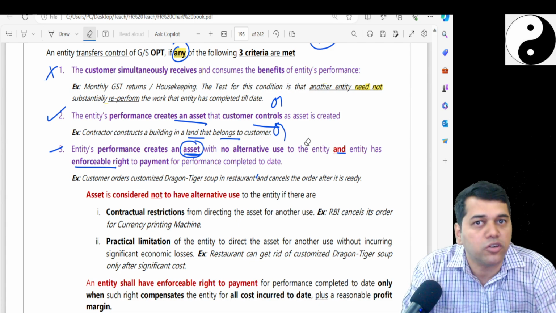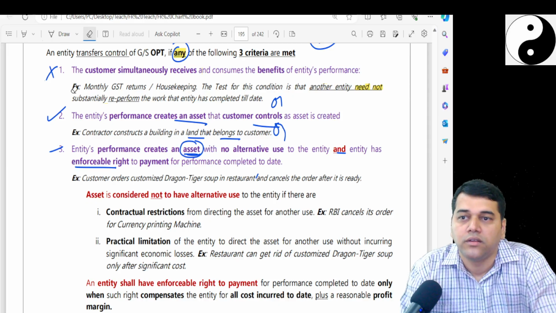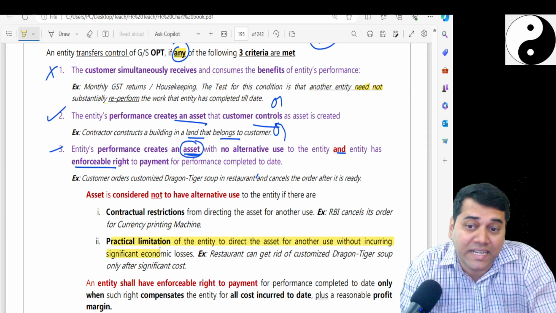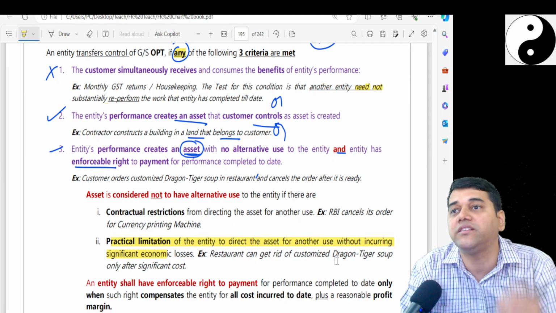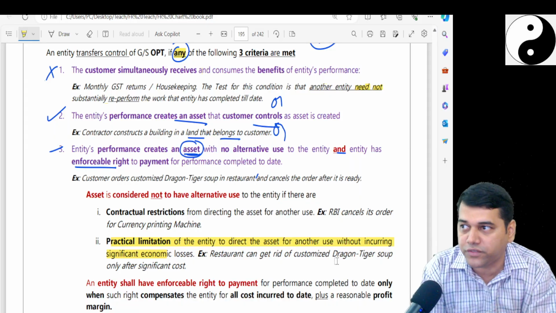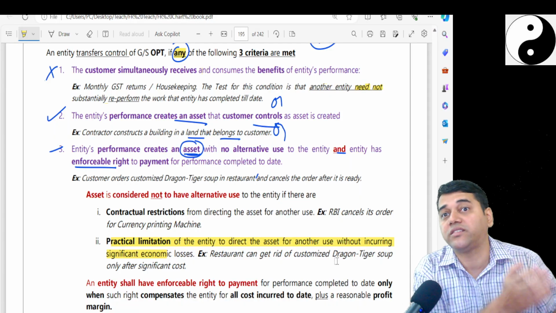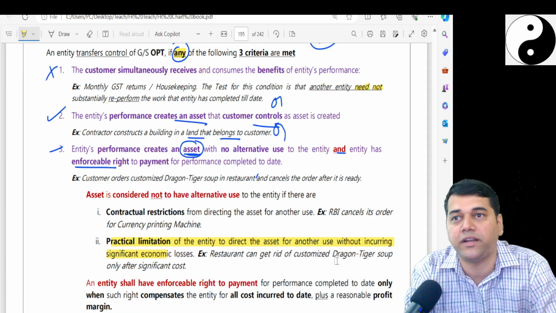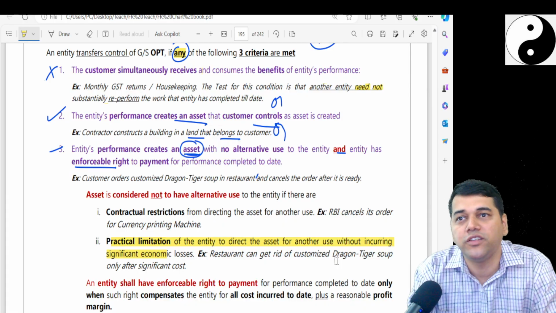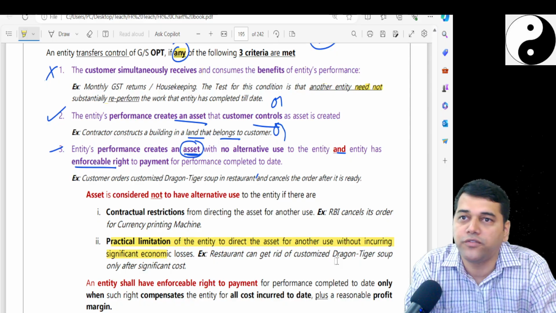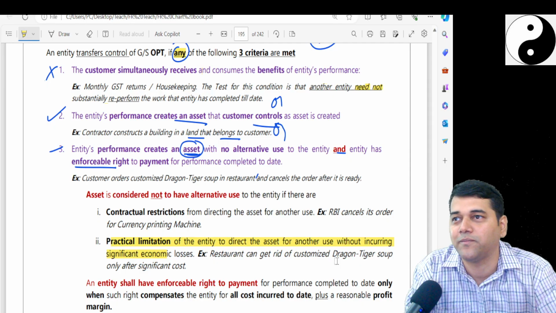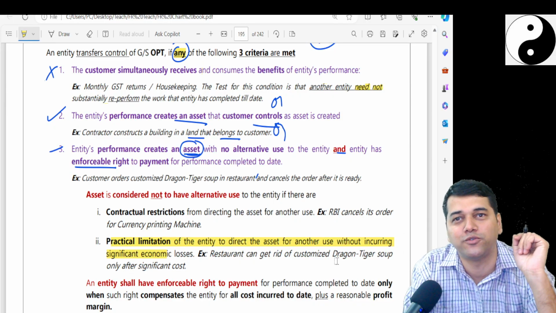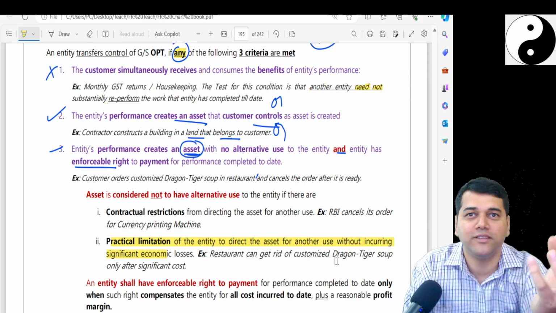See, everything has got an alternative use. But there should be practical limitations on the entity using it without incurring significant loss. That means if you want to get rid of this, you have to incur significant loss. For example, this soup is prepared now. I want to get rid of this soup. I see that you have come for doing the audit, and I see you as my article students there. I say, can you drink this soup? Will you drink?